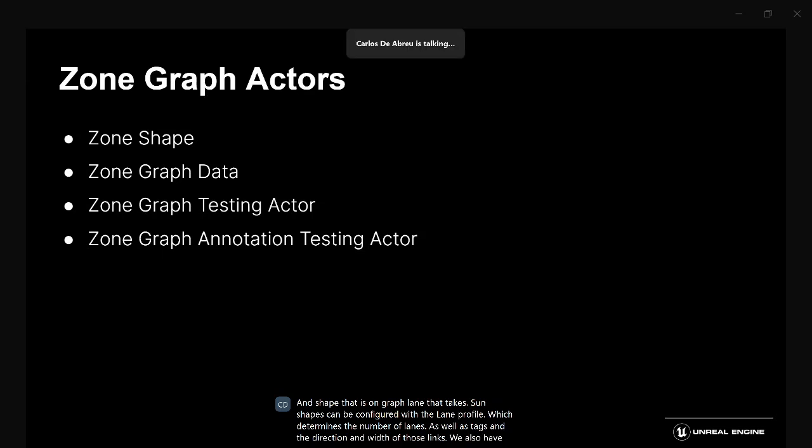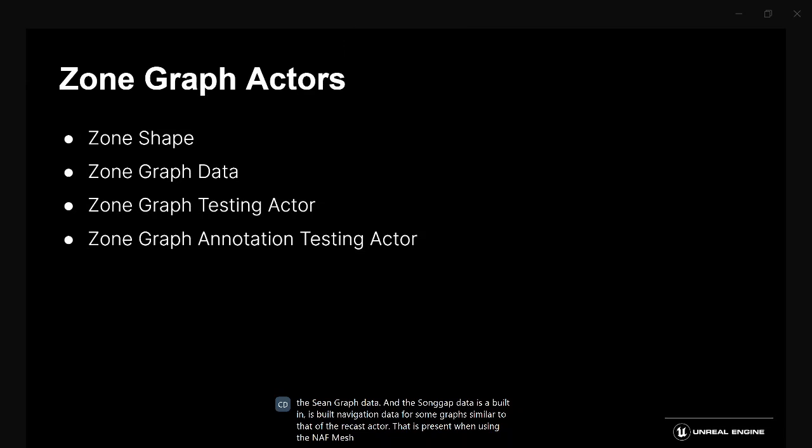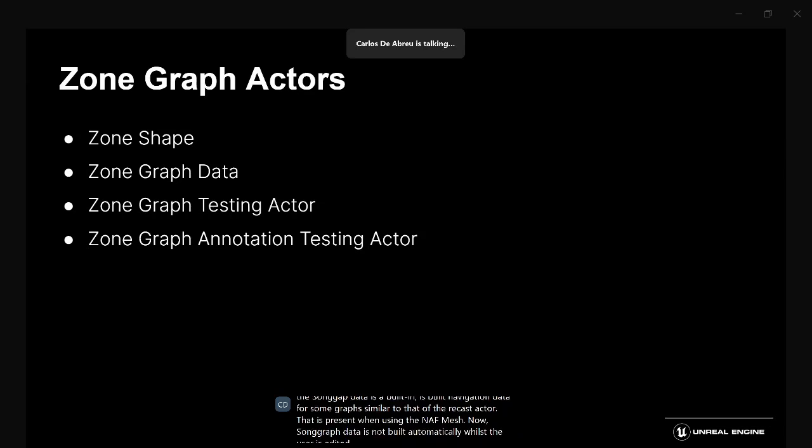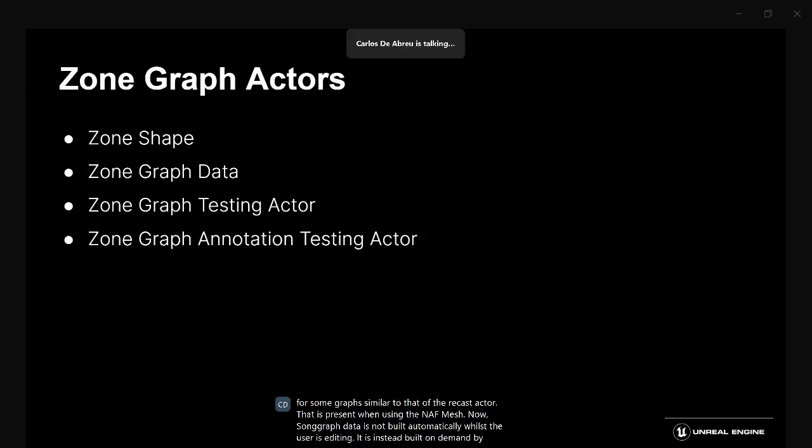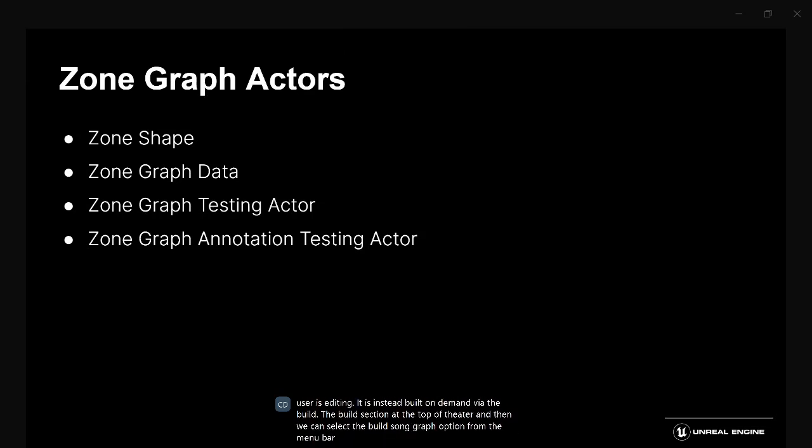We also have the zone graph data, and the zone graph data is a built navigation data for zone graphs, similar to that of the recast actor that is present when using the nav mesh. Now, zone graph data is not built automatically whilst the user is editing. It is instead built on demand via the build section at the top of the editor, and then we can select the build zone graph option from the menu bar. However, you can enable automatic zone graph building by enabling the build zone graph while editing Boolean flag inside the project settings.